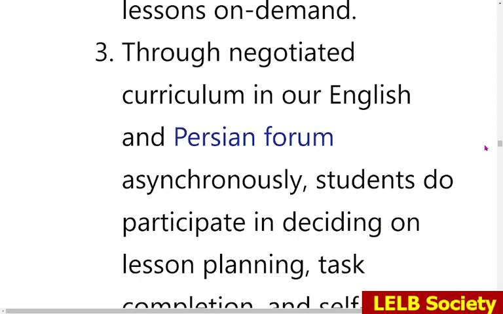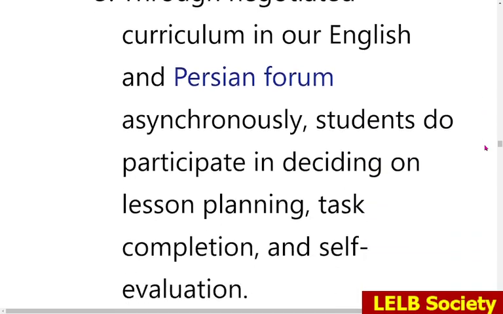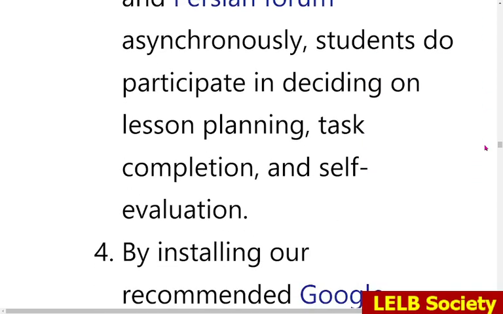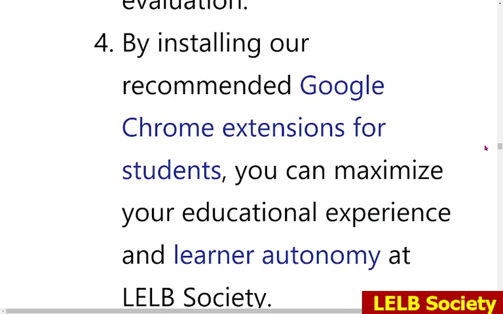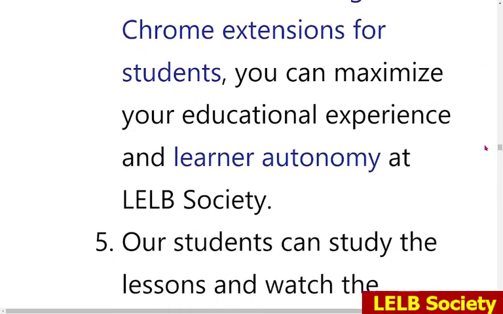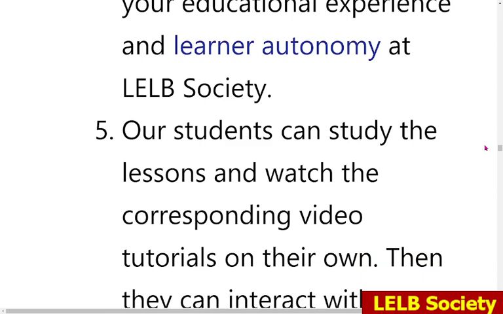Through negotiated curriculum in our English and Persian forum asynchronously, students do participate in deciding on lesson planning, task completion, and self-evaluation. By installing our recommended Google Chrome extensions for students and also teachers, you can maximize your educational experience and learner autonomy at LELB Society.